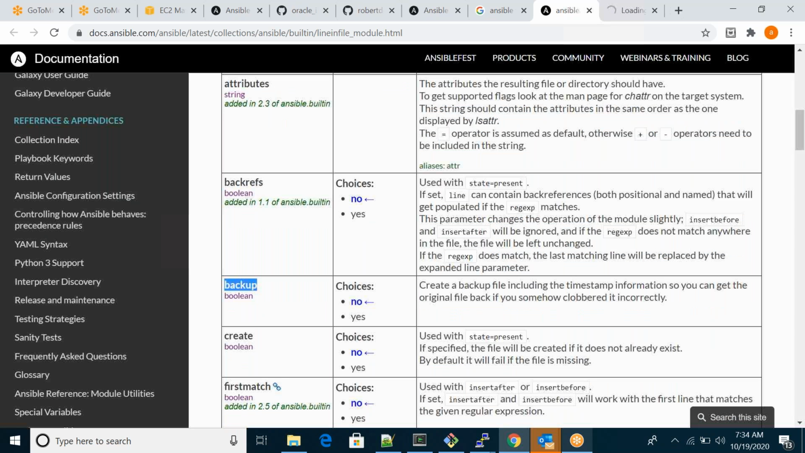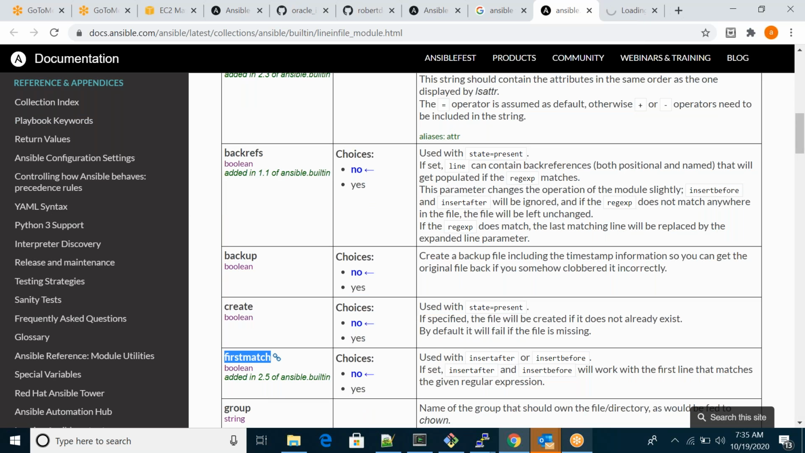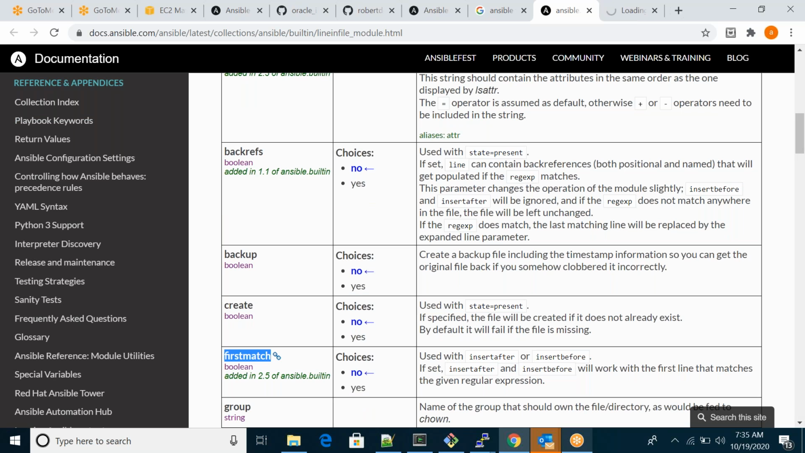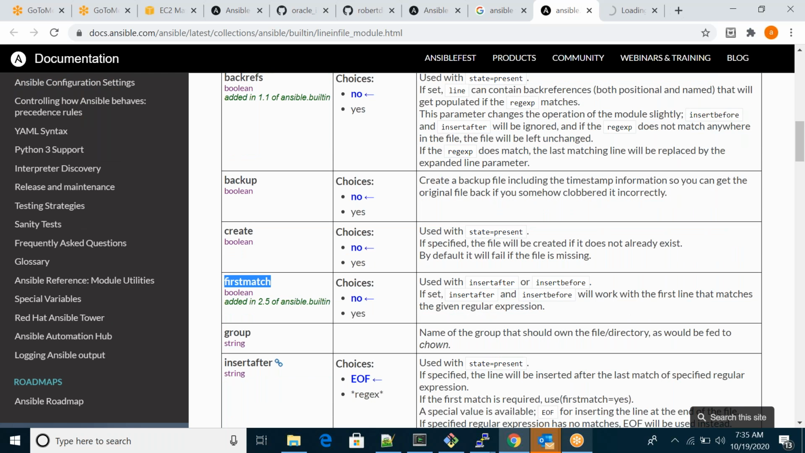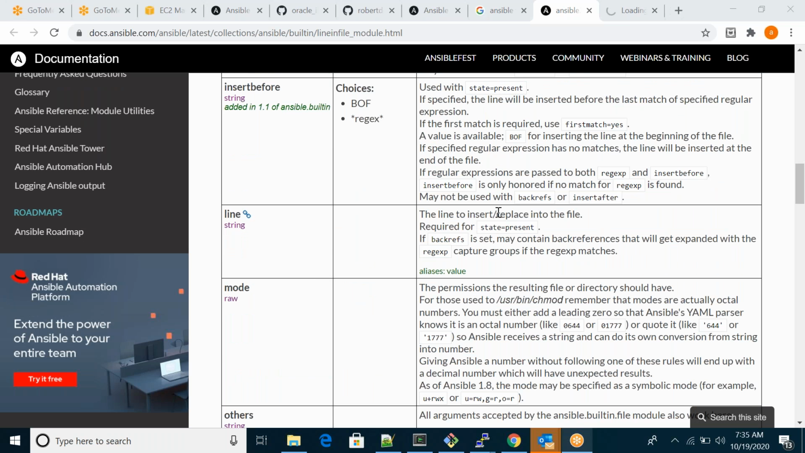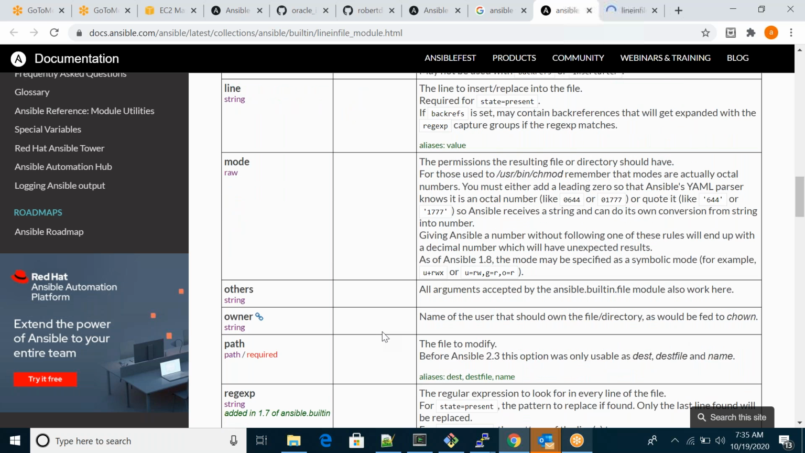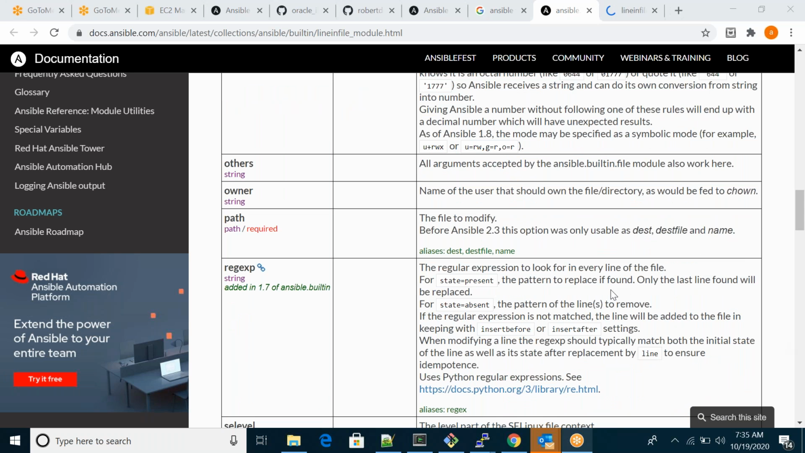Using line, you specify the line to insert or replace in the file; it is required when state is present. This way, you can insert or replace the entire line in a file. Mode sets the permissions, so you can change permissions also. Using path and regular expressions, you can change a particular keyword.